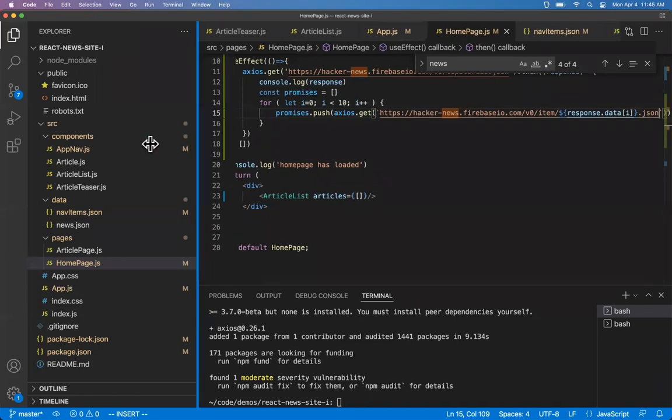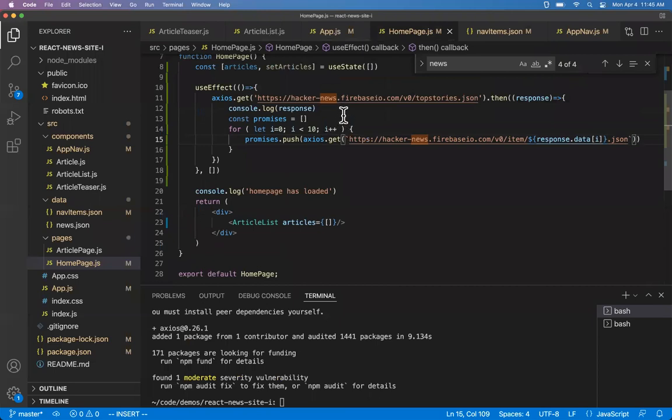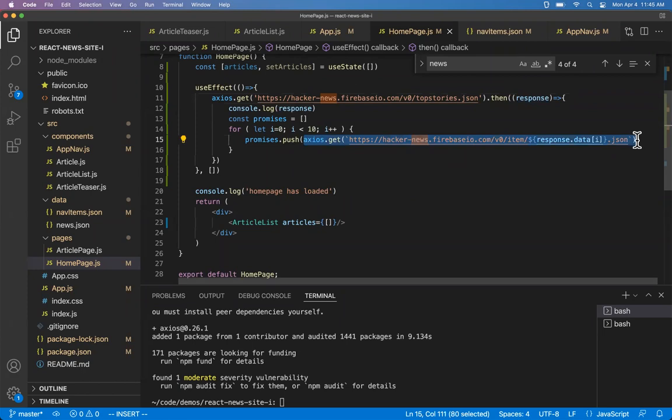So for 0 to 9, I'm looping through the first 10 responses from the top stories. So we're just going to render the top 10 stories instead of the top 500. And for each of those, we're sending a request using Axios to this URL. But remember, axios.get returns a promise. And so I want to get a list of promises. So I'm going to push all those promises into this array, which I've creatively named promises.